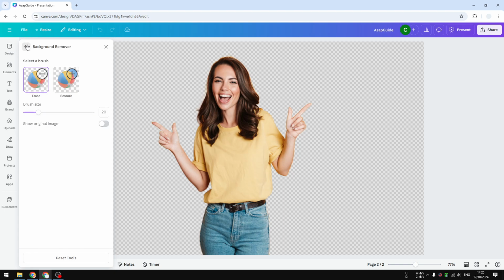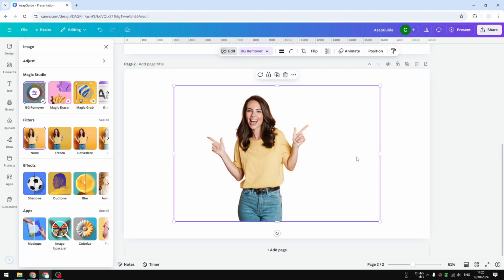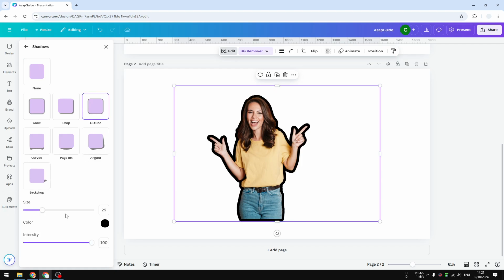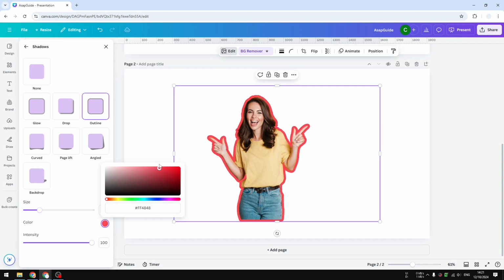But if everything is perfect, then we can move on to the next step, which is applying an outline to this picture. So what you need to do now is go to this setting, still in the setting, and navigate to the shadows effect. Click outline. And then here you want to adjust the size. Essentially, this is the thickness of the line. I think I'm going to leave it at 20. And the color, I guess I'm going to select this color. And intensity is just the transparency level of this effect. But I think I'm going to leave it at 100%.